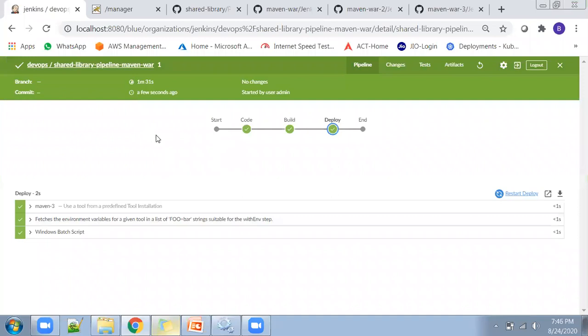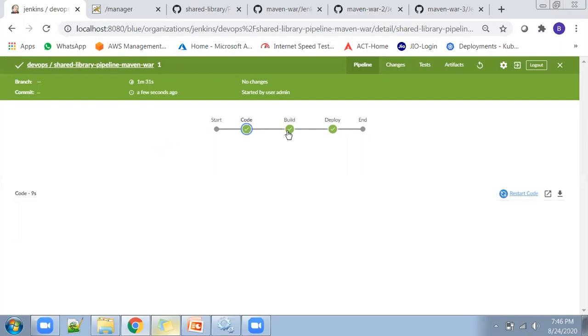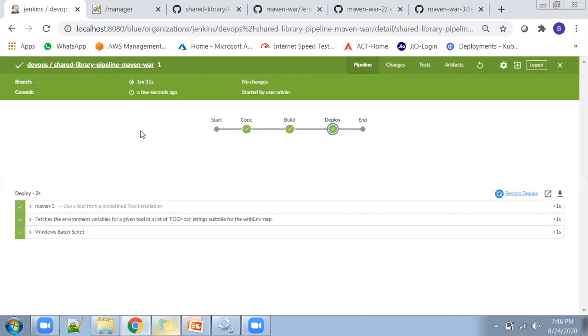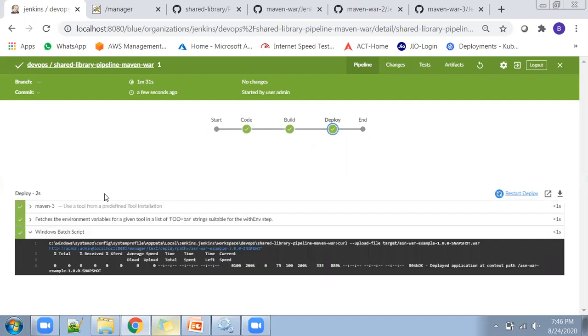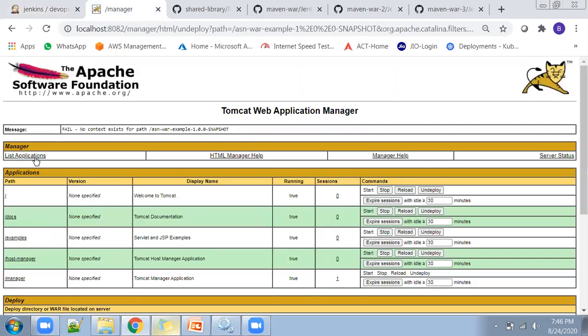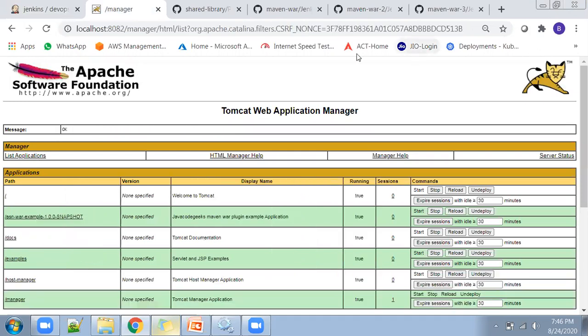So we know this maven-war repository which we have been using from some time back. Let me click on the deploy, code and build. These three stages are successful. In the deploy, I used a Windows batch script to upload the developed war file to the local Tomcat which I am running. Let me click on the list applications and see what is happening here.